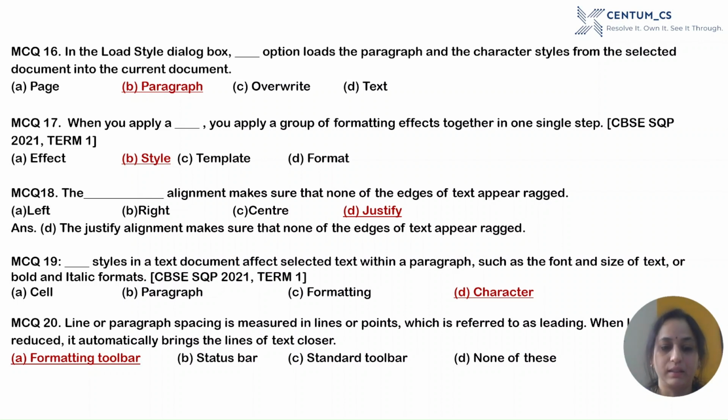MCQ 19. Dash styles in a text document affect selected text within the paragraph such as font and the size of the text and bold and italics format. This has been asked in sample paper 2021 term 1. A cell, B paragraph, C formatting and D character. D character has been used. Answer is D character.